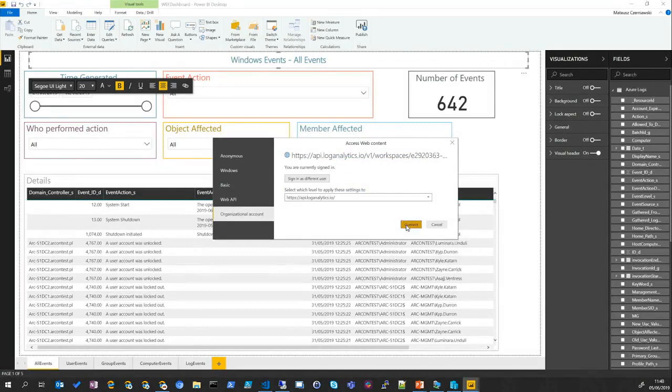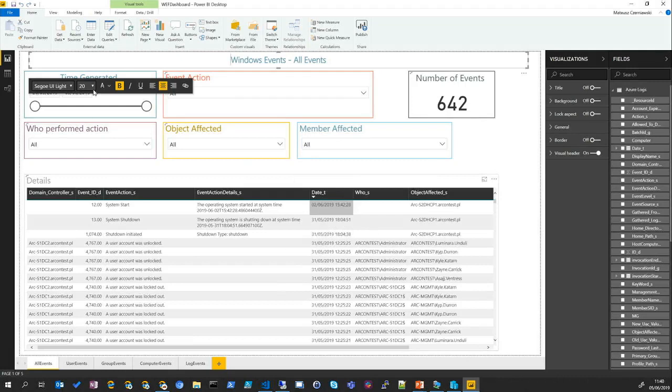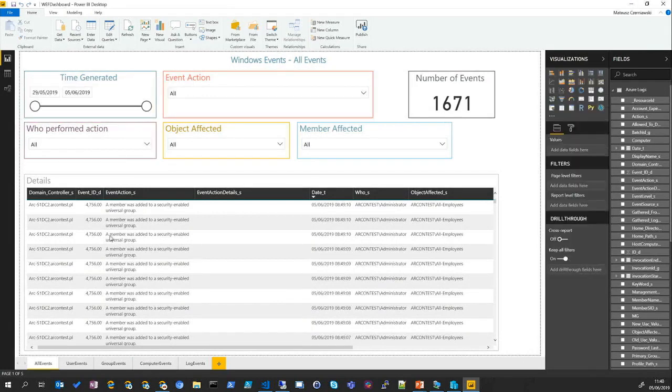I'm signed in, I connect. You see 64 events. The last time it was generated was 31st of May. I didn't refresh the table. It did refresh right now, it has 1,600. So what can we do with that? We can slice and dice.